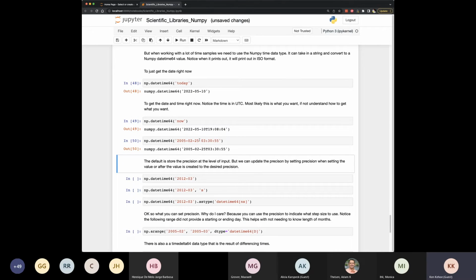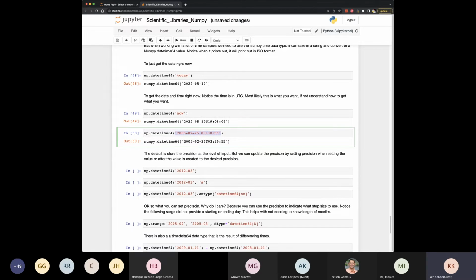If I then put in a time as a string, so you see you've got the quotes here, this is actually a string, it'll interpret that and put that into the datetime. And you'll see when it prints it out in ISO format right here, which has the T in the middle.